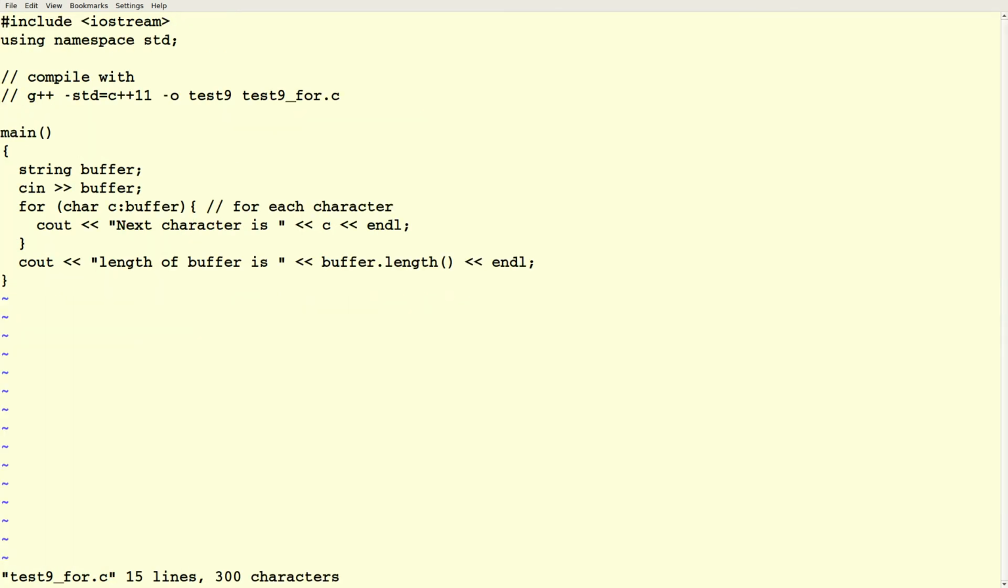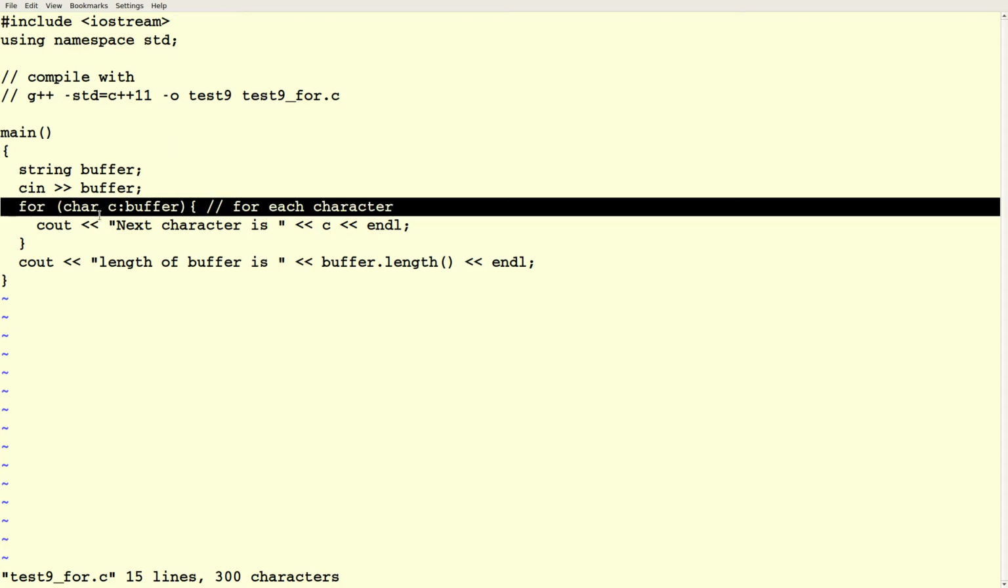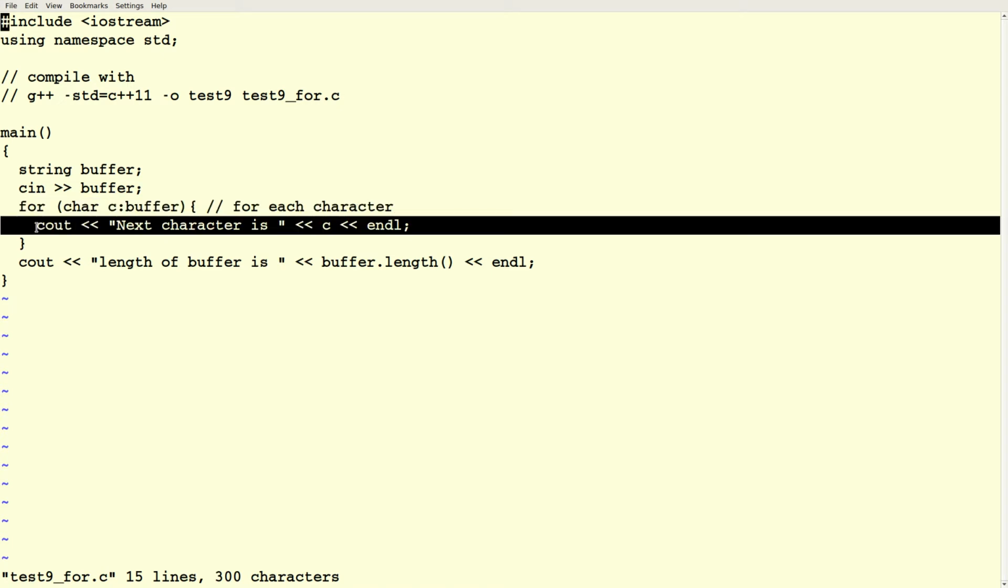All right, we can also iterate across the characters in a string. So here I'm going to read a string and save it in buffer, and then we can say for (char c : buffer). And this is peculiar syntax for C++. We don't do this in C. But it basically says c is a character, and I want to iterate over each element in buffer, each character, set c equal to that, and then do whatever's in the body of the loop. In this case, just print out the value of c.